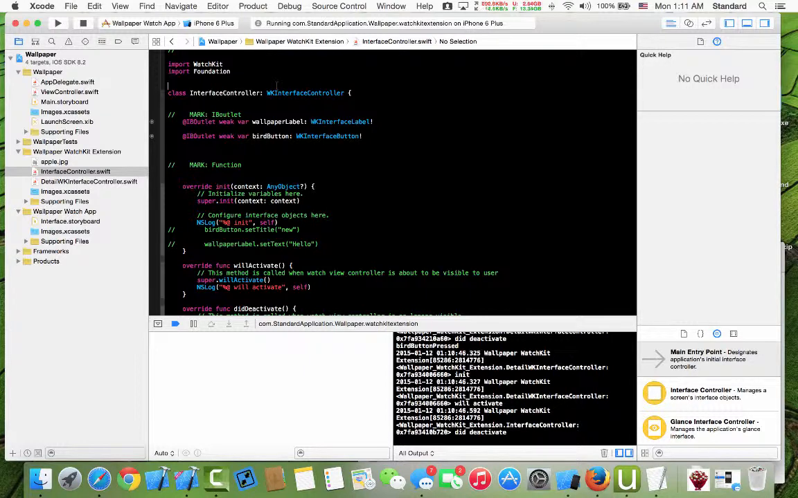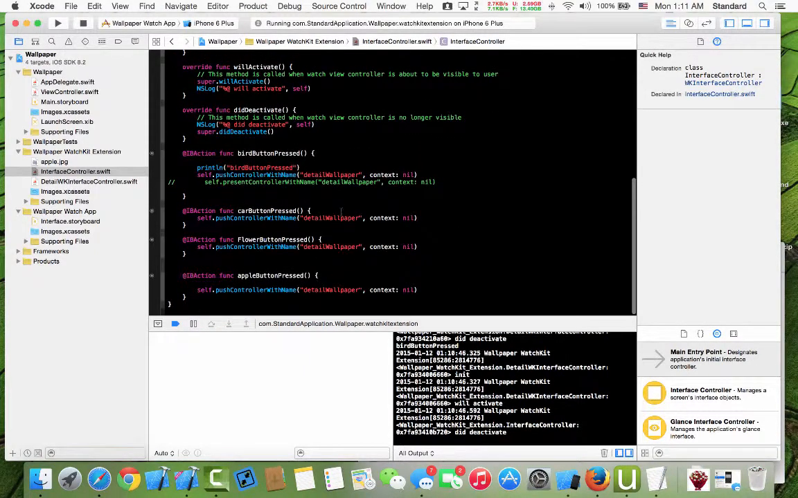But when we make a variable outside this class, for example, I make a button index of type int and set it to 0. This is a global variable. A global variable means that you can use this variable inside the interface controller or the detail WatchKit interface controller. So, for example, I will set the global variable to 0 when the bird button is pressed.